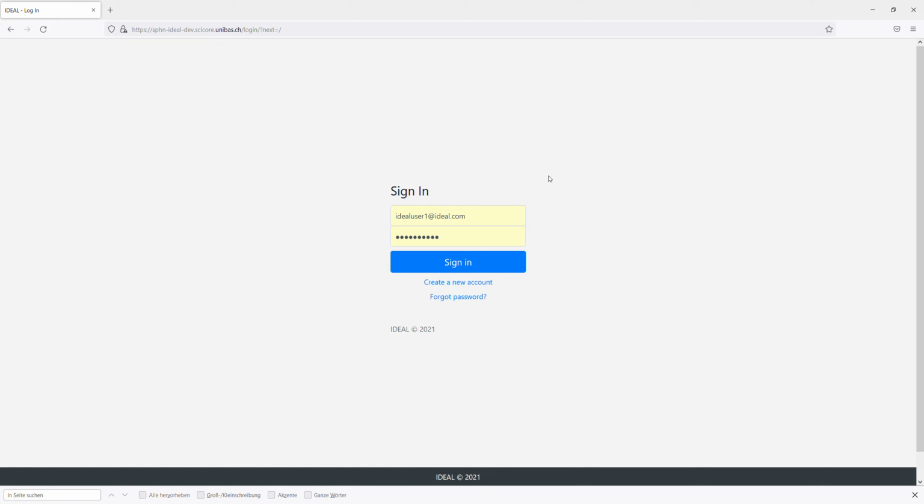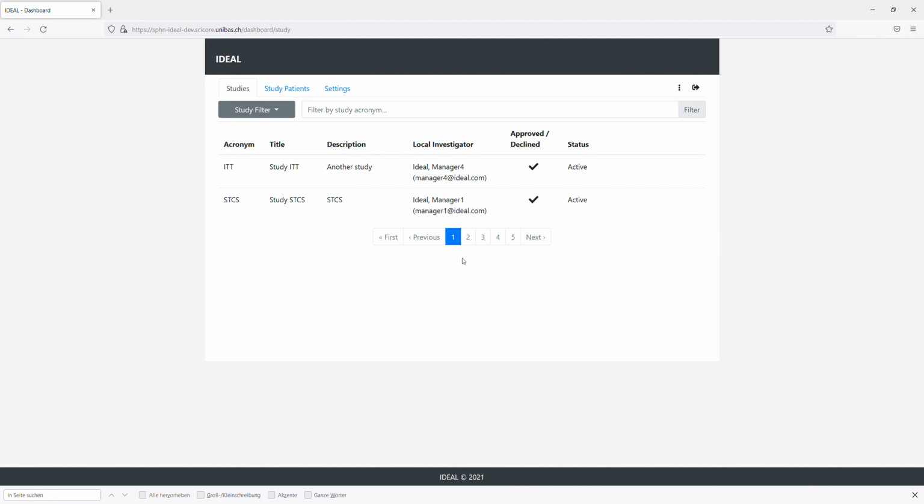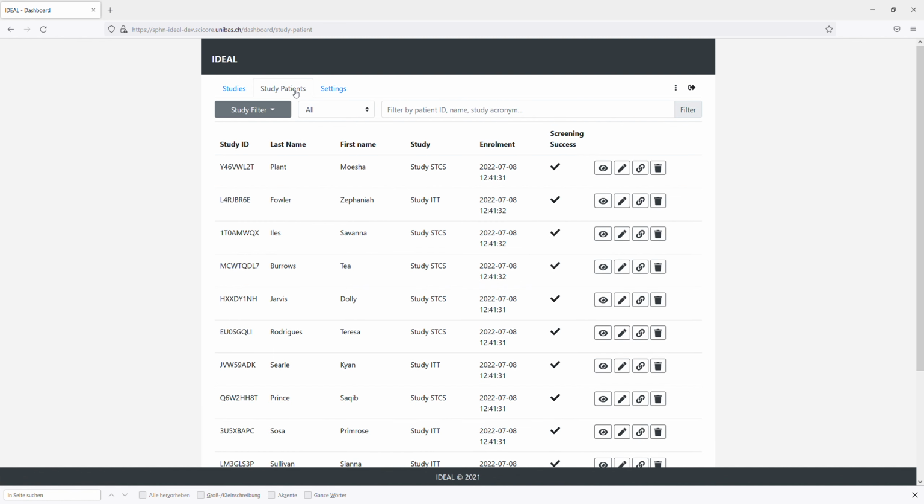So when I sign in as a study nurse or data manager, I see the studies I'm registered for, for example here, the studies with the acronym ITT and STCS. I can click on the Study Patients tab and see the list of all the patients which are registered in my studies. I can filter, for example here, I click STCS and see only the patients participating in the STCS.